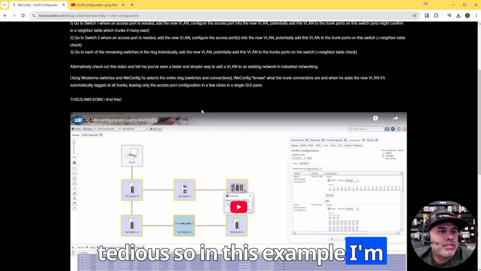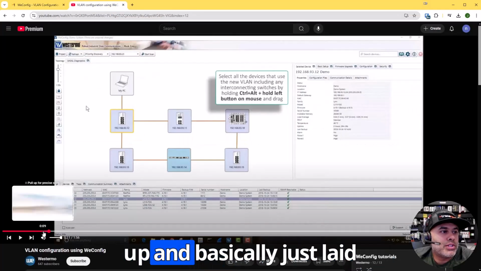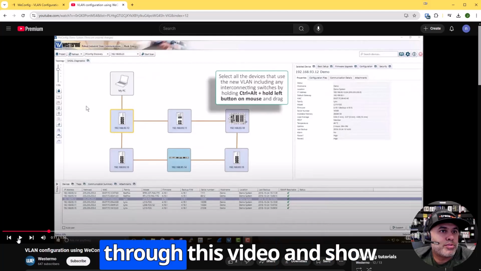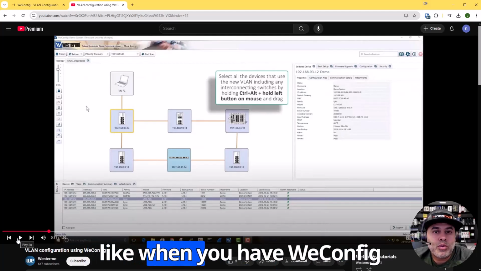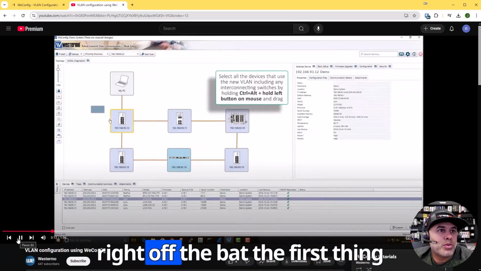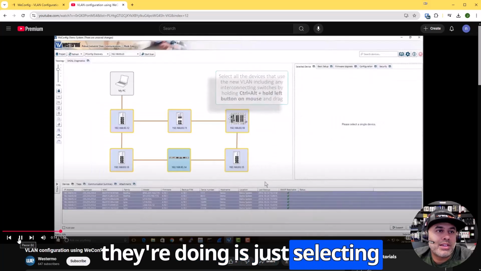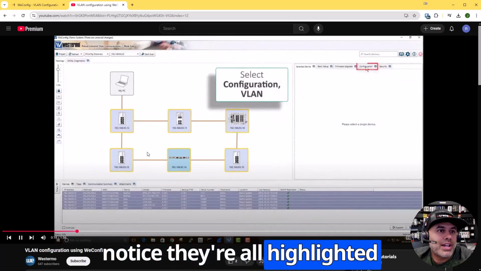And so in this example, I'm just gonna go to another tab where I've got this video pulled up, and basically just play through this video and show what that same situation looks like when you have WeConfig and this pretty cool feature. So right off the bat, the first thing they're doing is just selecting all the devices. And so you'll notice they're all highlighted yellow now.